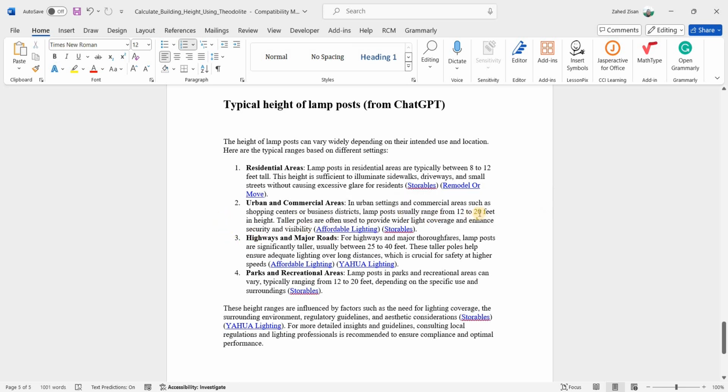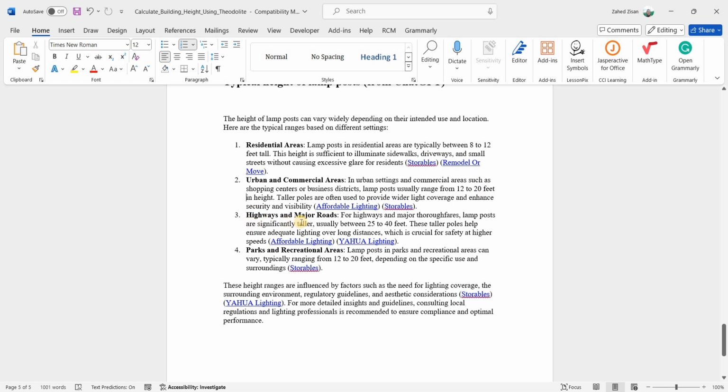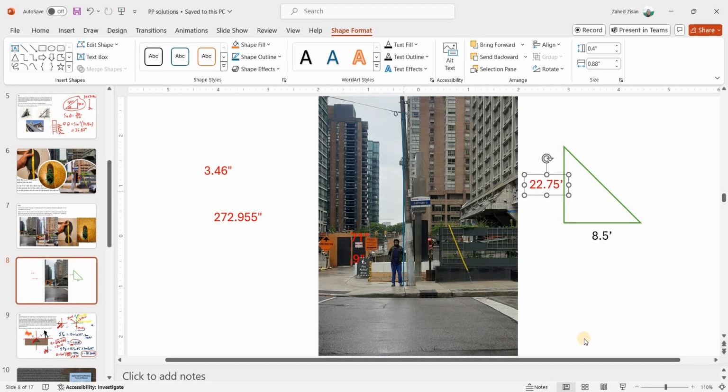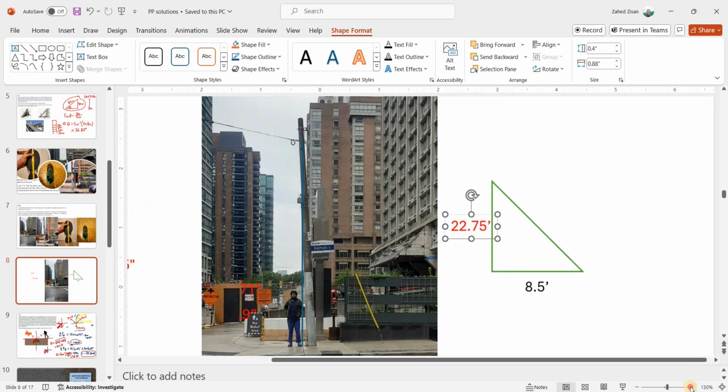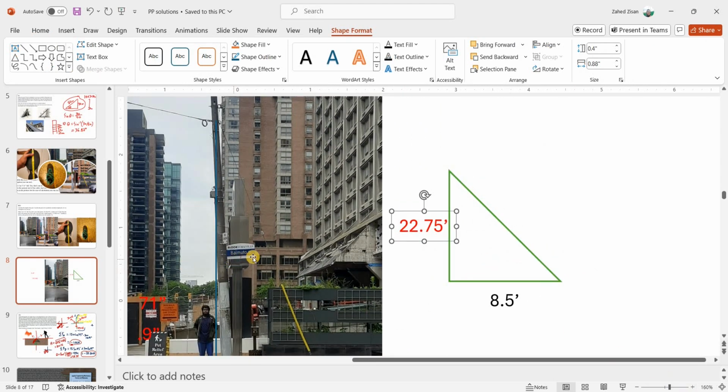So that is close to 20 feet. We have 22.75 feet. But if we move on, it says highways and major roads, so it's 25 to 40. It's a little bit more than what we have right now. So we can say, in the area where the picture was taken, you can clearly see where this picture was taken. It says Balmundo Street.